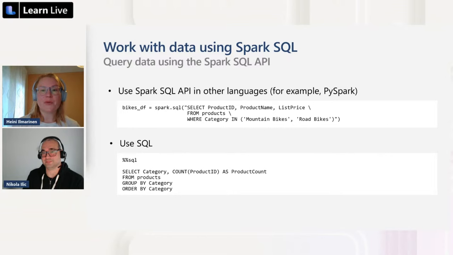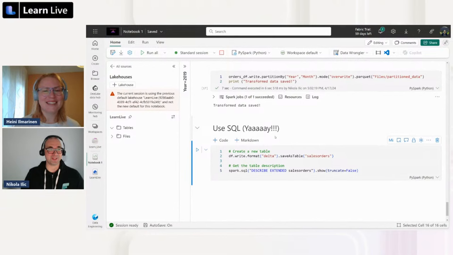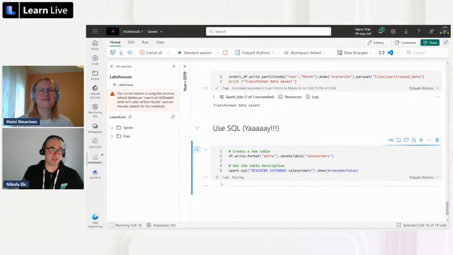Yeah, thank you. We are moving on again to our cool notebook. I already have 16 cells. Oh, wow. It's getting bigger. Yeah. And you see, this one is called Use SQL. Yay, finally. So in this cell, I'm creating a new table, which will be called Sales Orders. And I want to save it as Delta. Heini already explained what Delta means. So let's go and create this table.